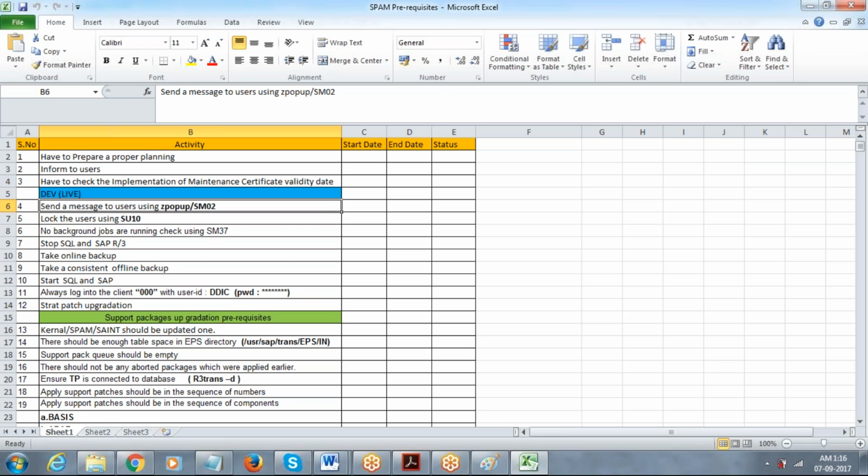How to send it to all user IDs? Either using SM02 or one more transaction, SC37 Z_pop. Maximum using SM02. At that time, if they are not responding, you log off all sessions using SM04. After that, the next step is to log everything. See here, start date, start time, and whether the status is completed or not. You have to fill this form.